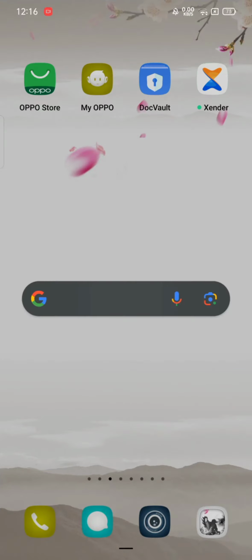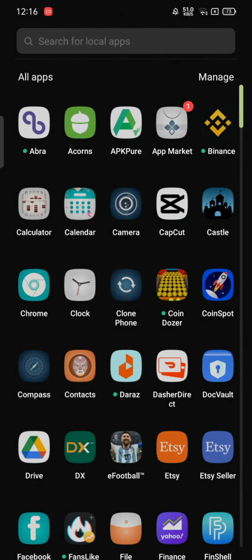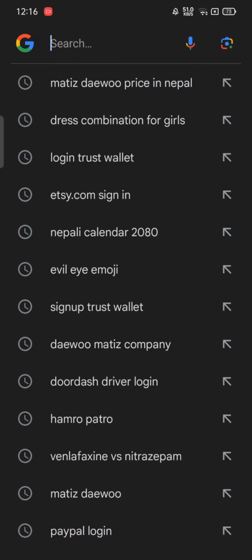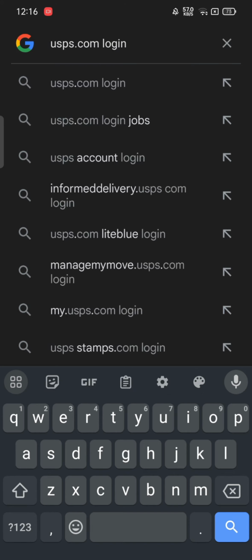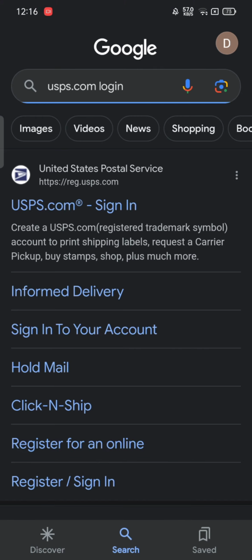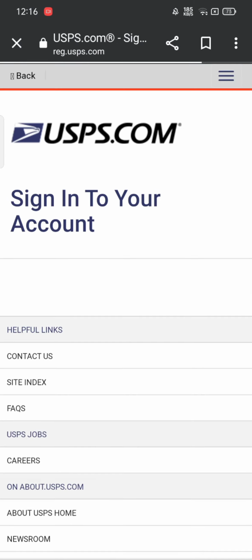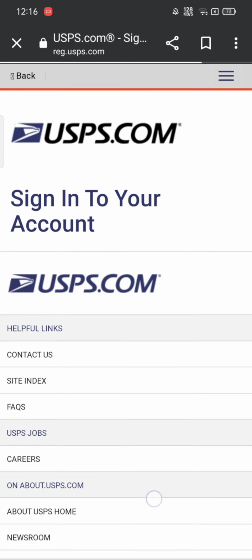To log into your USPS account, firstly open your Google search. Type in usps.com login or USPS login and make a search. The search results will be displayed on the screen. Click on the first link shown on the page. The sign-in page of USPS will appear on the screen.